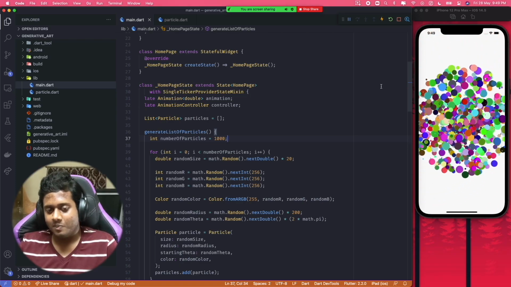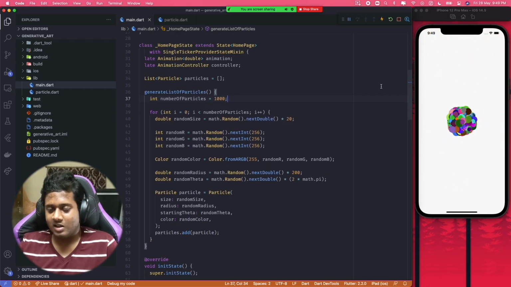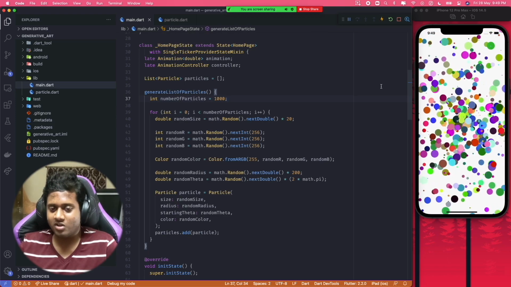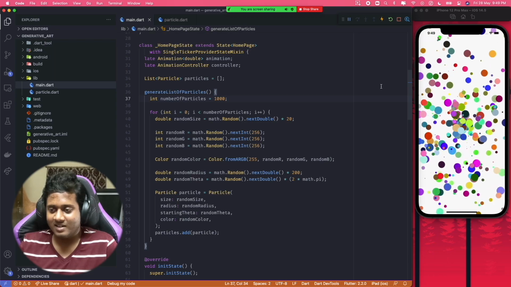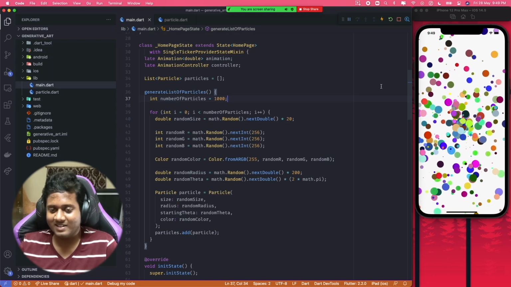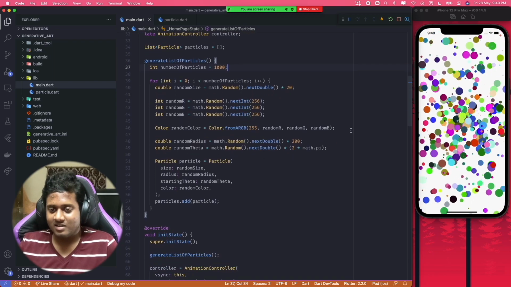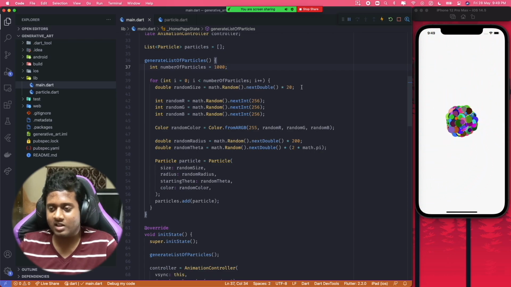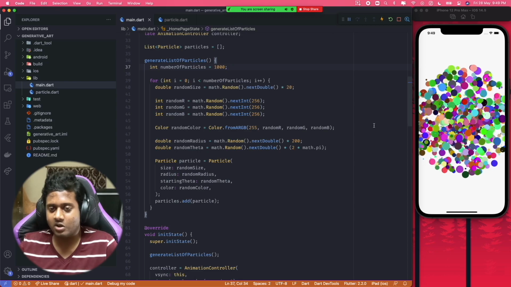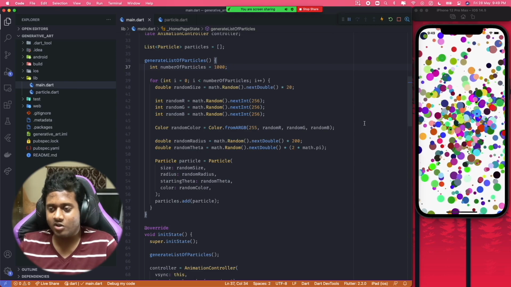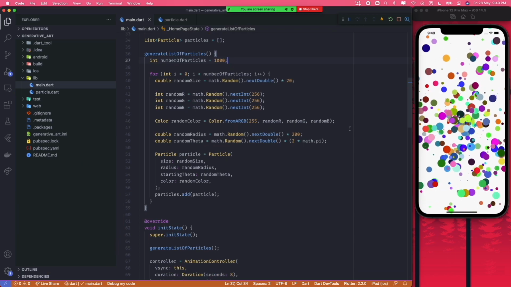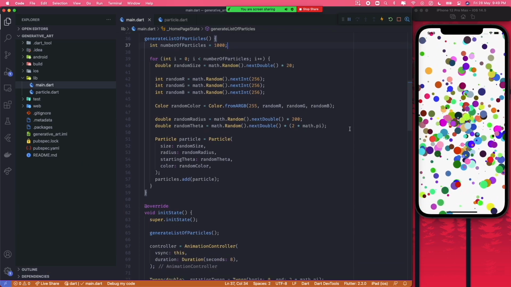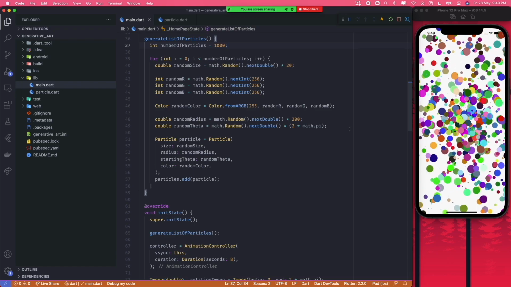I guess you can also run it on the web and take a video out of it and keep it as an animation. Yeah, so it's a Flutter app, so it can run on web, macOS, anything. Currently we're running on iPhone, but it can run on any platform. It's really cool.